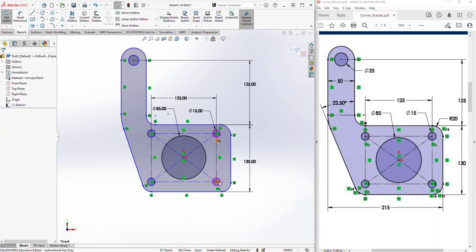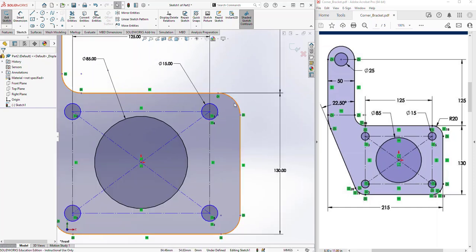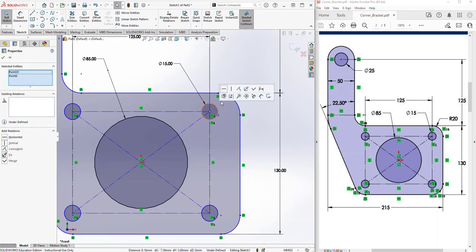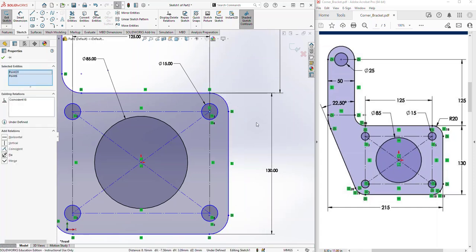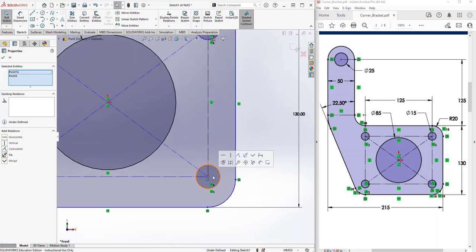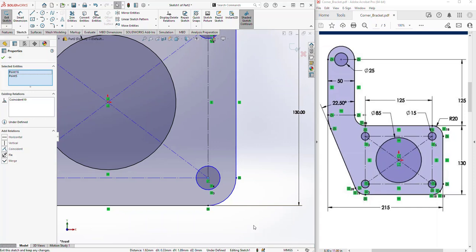the other sketch, and the reason is that the center points of those corner arcs are not connected to the corner points of the rectangle. And to do this, what I will need to do is, with Control pressed, I'll select the center point of this arc and the corner point of the rectangle here, and I'll make them coincident. Similarly here, these two coincident.